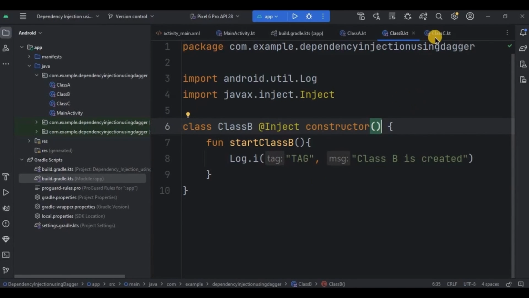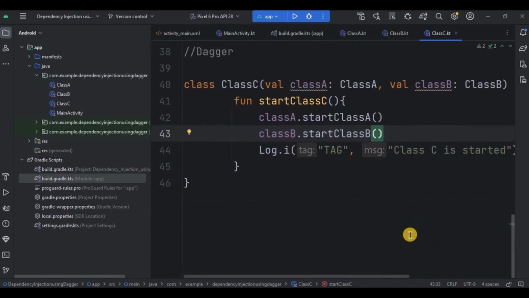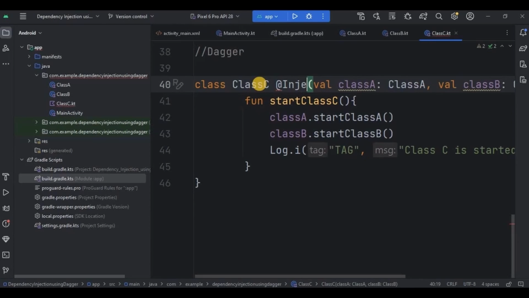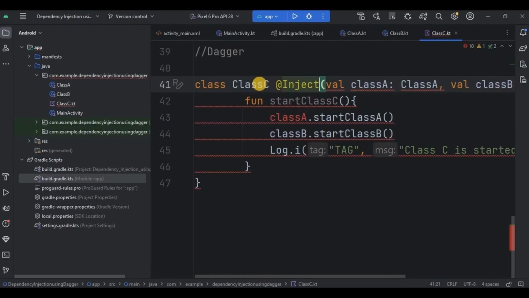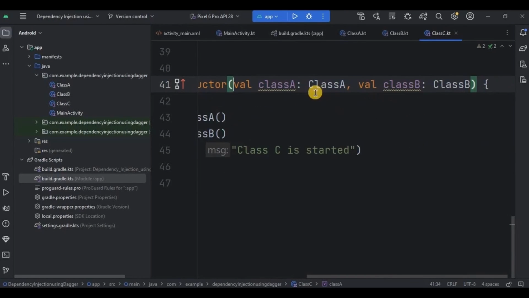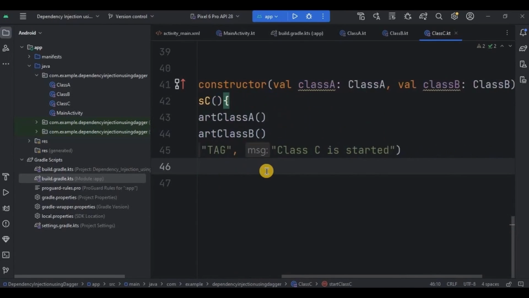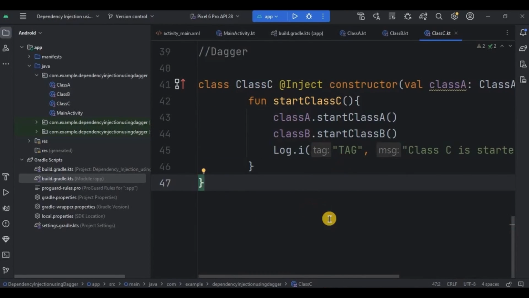Then go to class C. Here also I'll mention the inject annotation with a constructor. As it's a class on which all the other classes are dependent, we do have parameters inside it. Then write the start class C function as it is. And that's it. Now listen to me carefully.